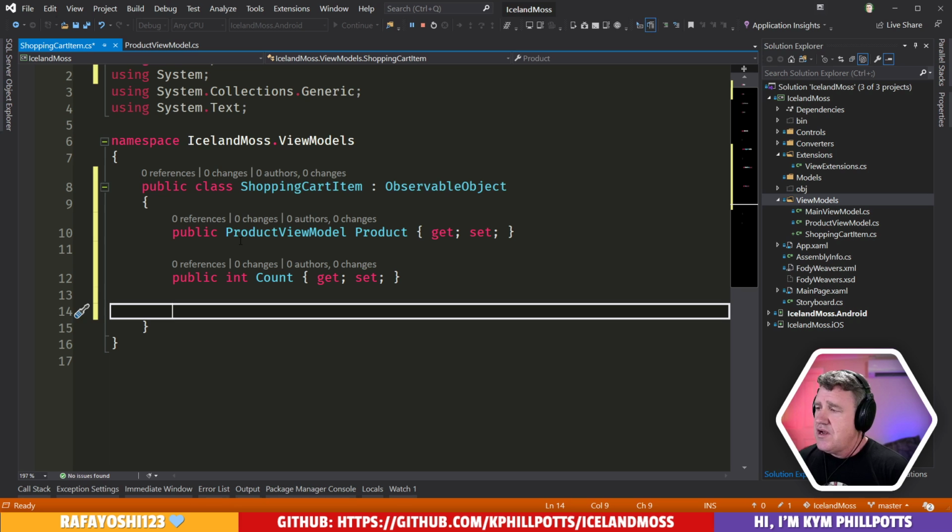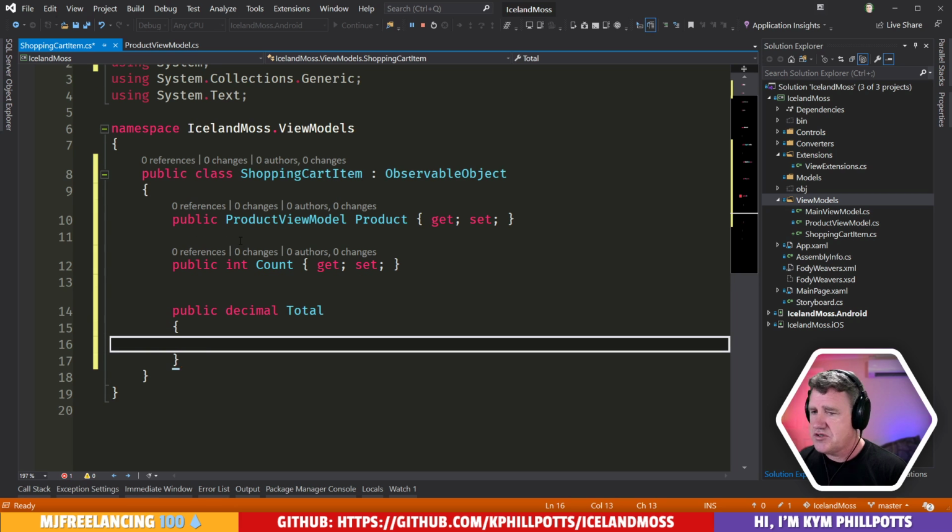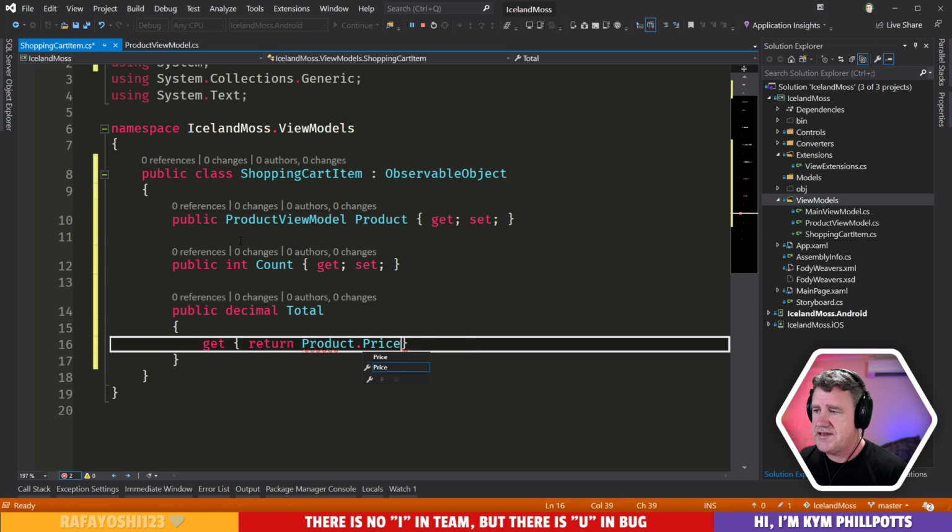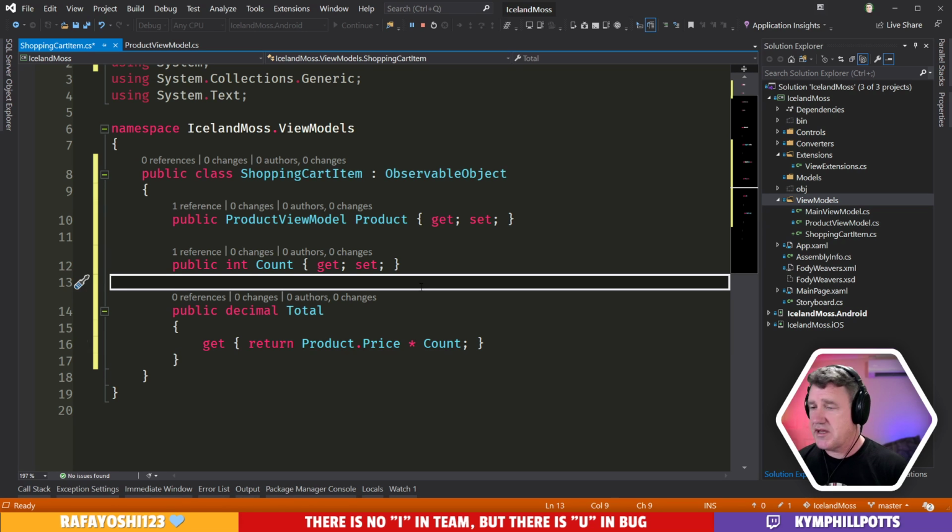What else do we need? We probably need to display a total in a nice, easy to use fashion. So let's add a Total. That's the total for this line, because you can order three of the same product. I think we'll just make this a getter, which would basically return our product price times the count. So I think that should probably do us for a shopping cart item.